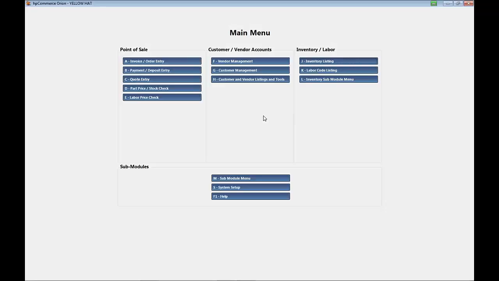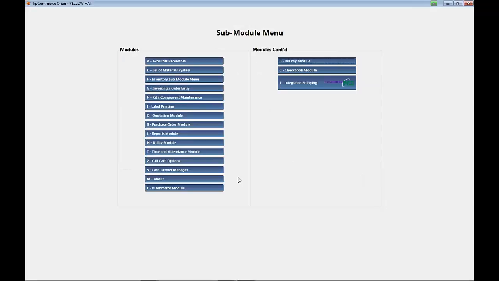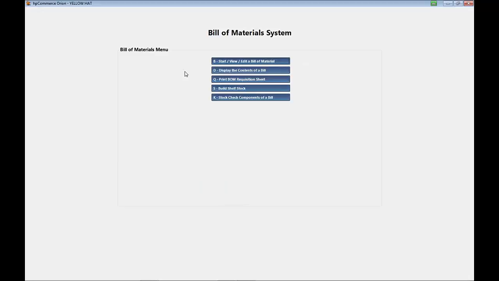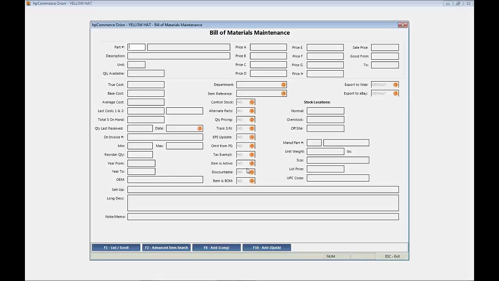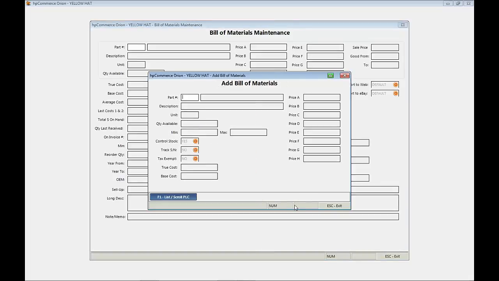So from the main menu of HP, you go into the submodule menu and then into the bill of materials system. Once you're there, you're at the bill of materials menu, and we want to select option B to start, view, or edit a bill of material. Just like with kits, we can select F10 Quick Add. We need to tell the system what we're going to call our bill of material.